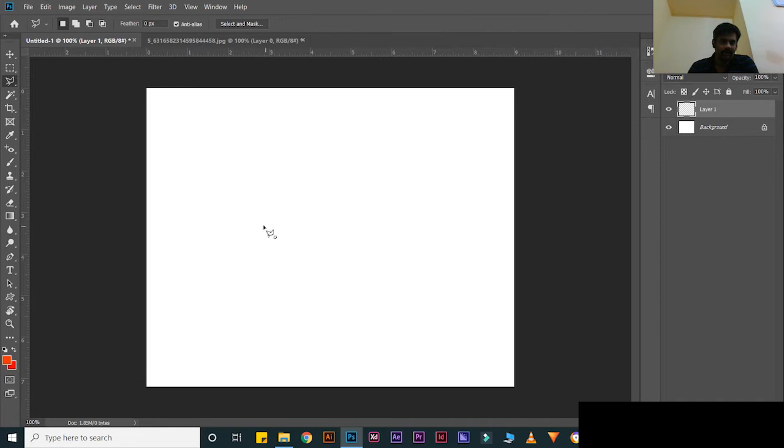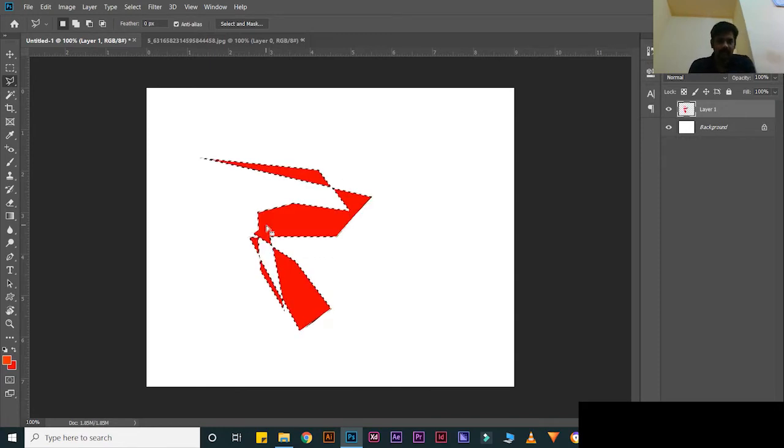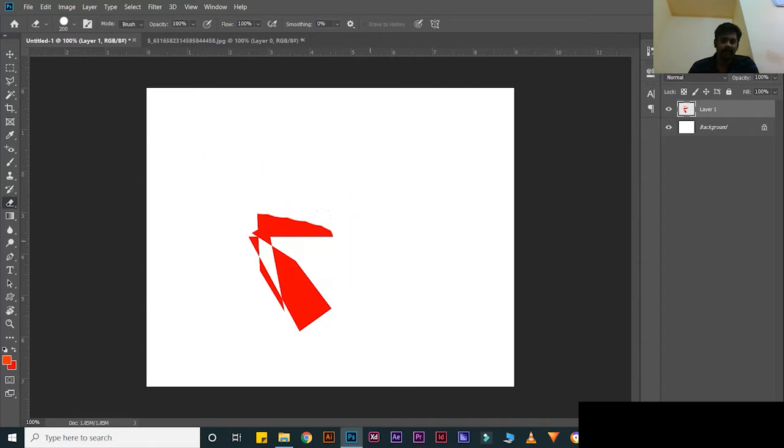Now draw anything. Fill color. Control Backspace for fill color. Control D for deselect. Press E for eraser. You can erase smoothly.